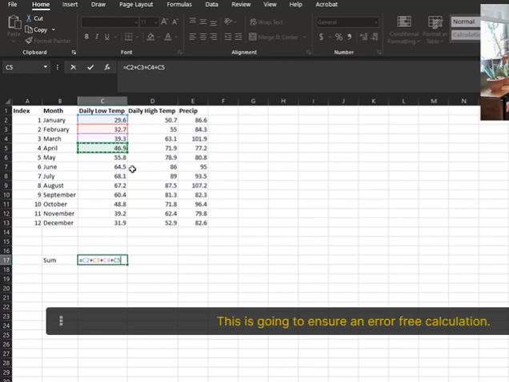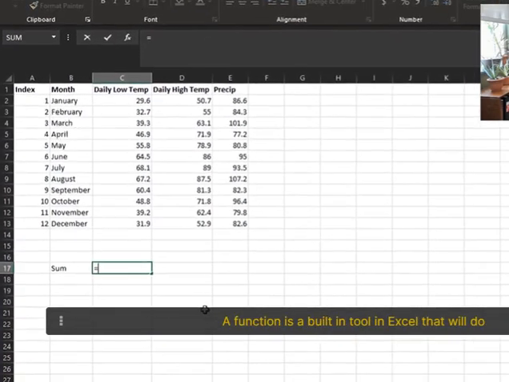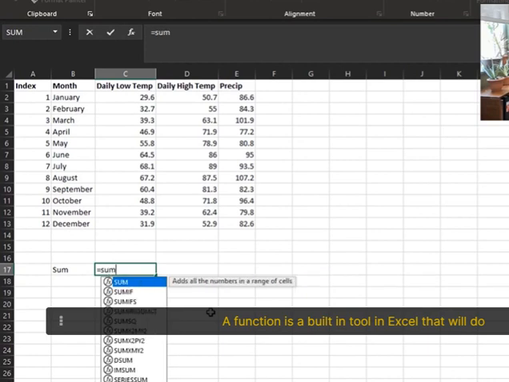This is going to ensure an error-free calculation, but the problem is you can see that this is already very tedious. And so we're already going to skip ahead from using these manual equations to using something in Excel called functions. So we'll start over here. A function is a built-in tool in Excel that will do some mathematical work for us. Here I'm going to use the sum function.